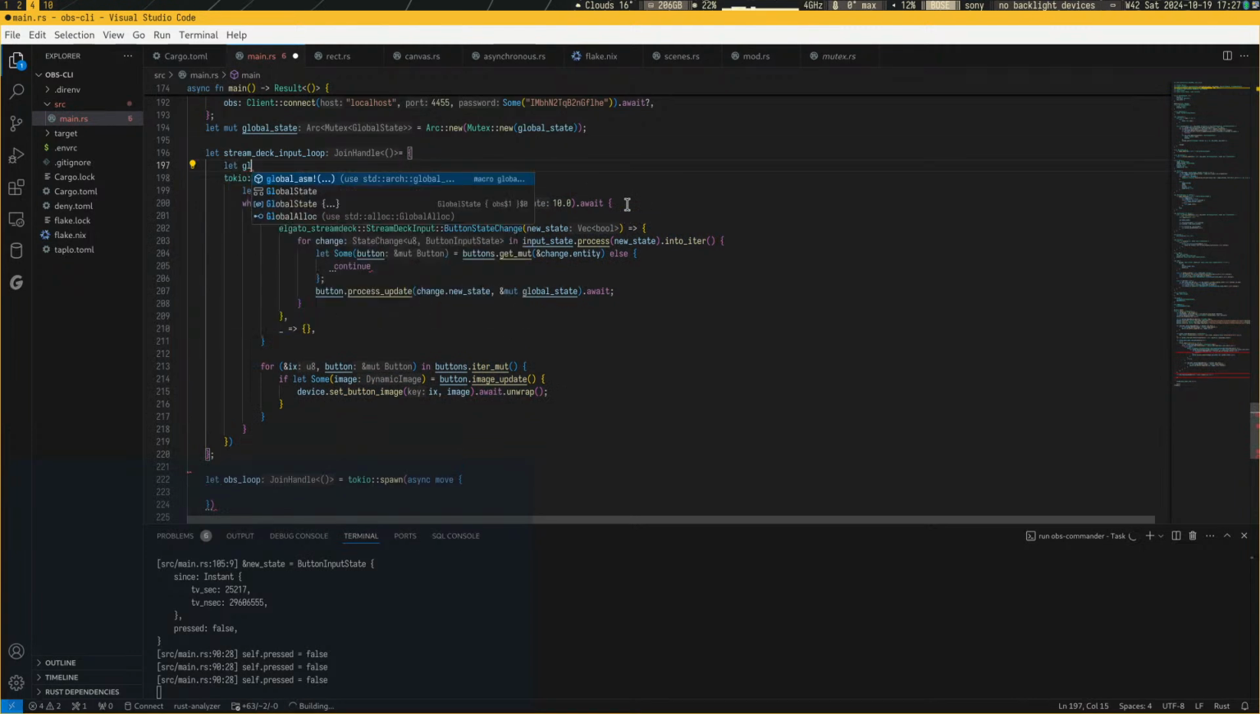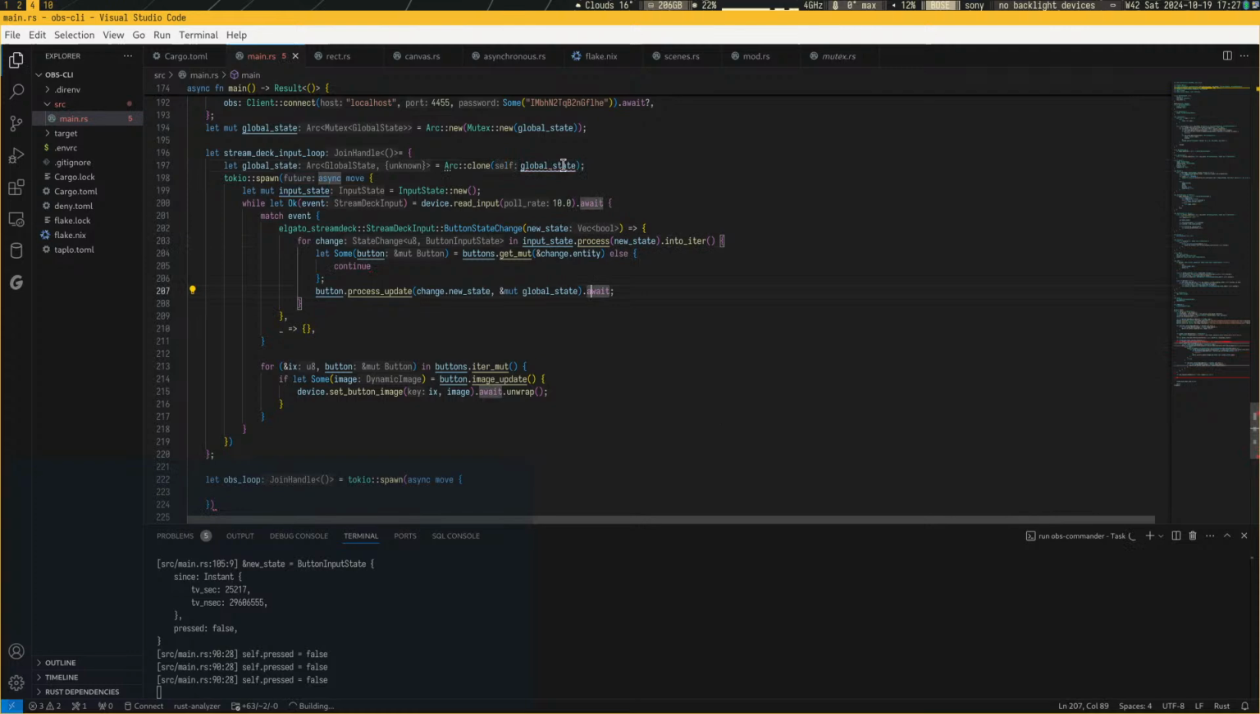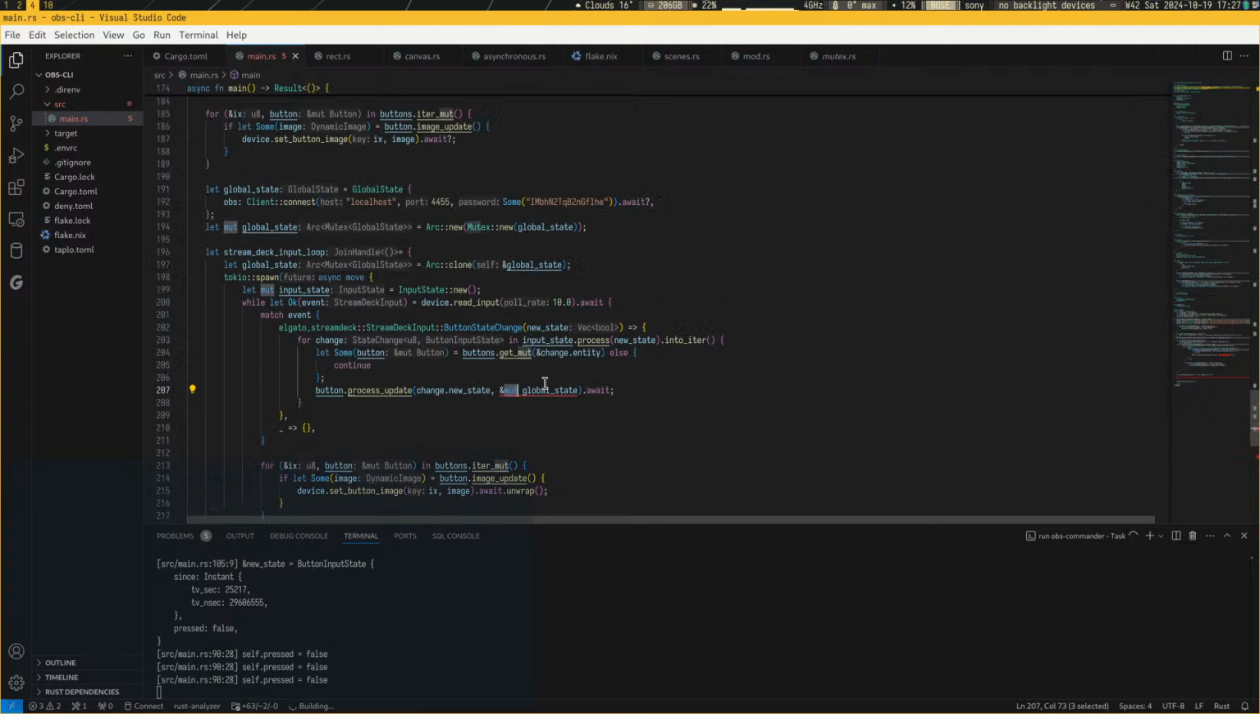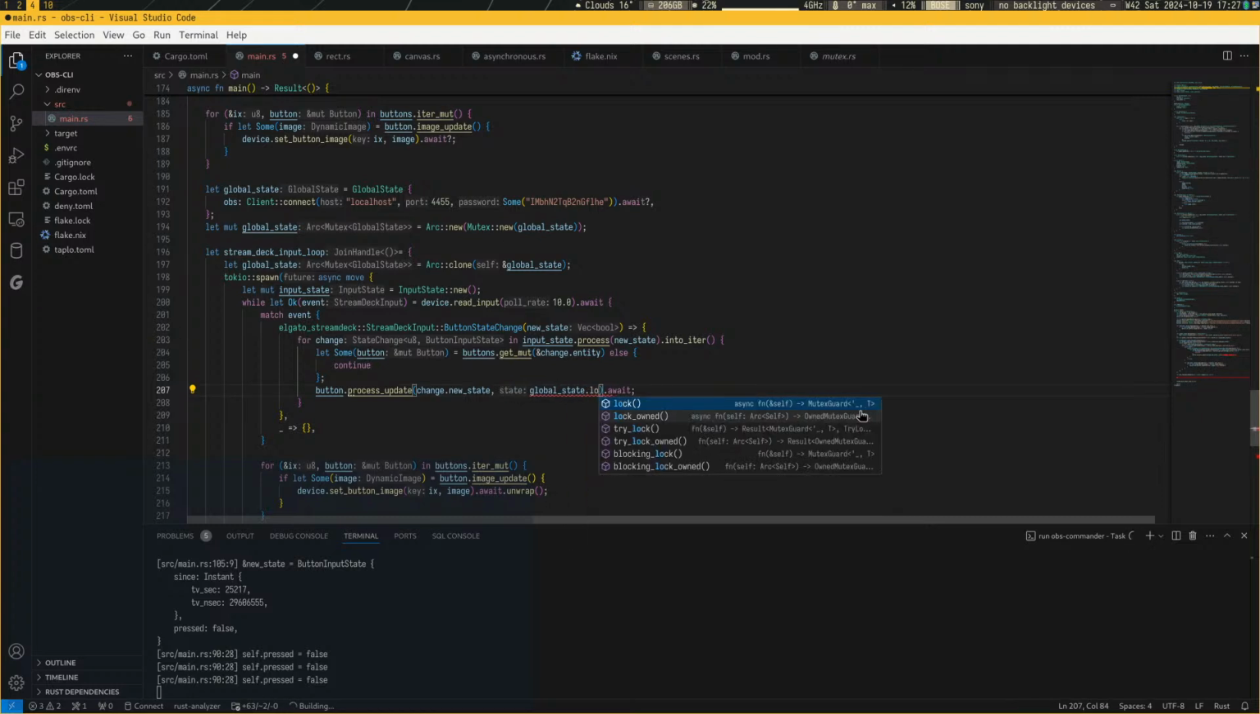And it's global state, global state, and now, yeah, sure. And now it's our own global state here, and yeah, we can lock it.